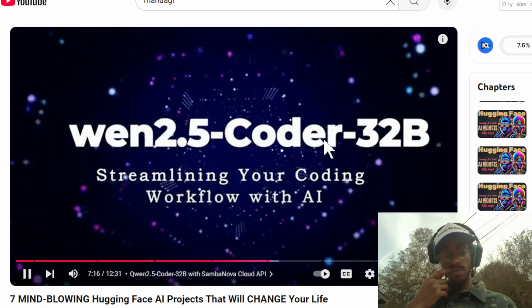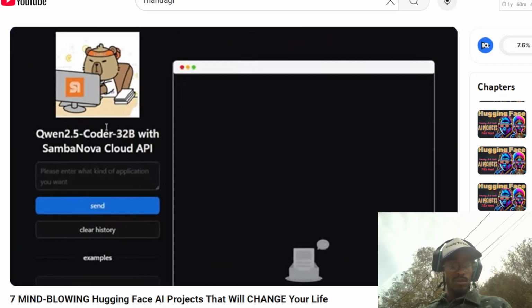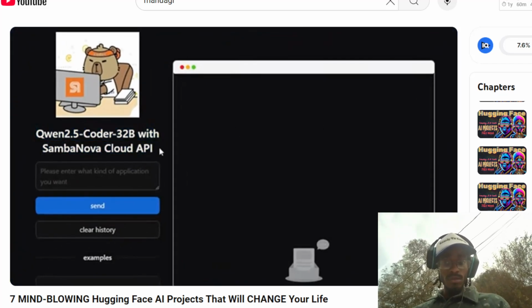Your coding workflow with AI. This project provides access to a powerful coding-focused large language model, LLM, through the SambaNova Cloud API.